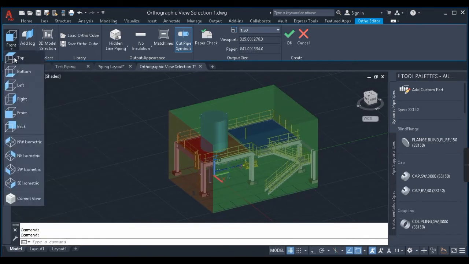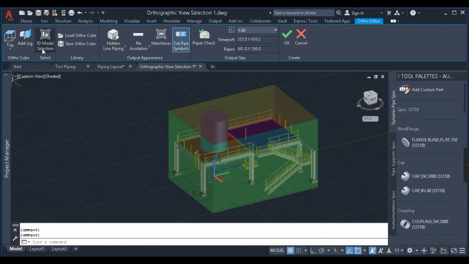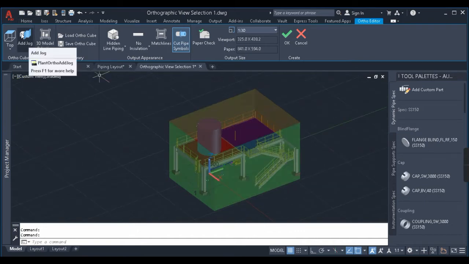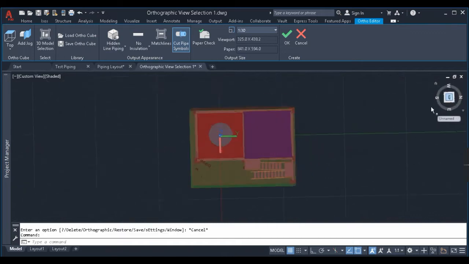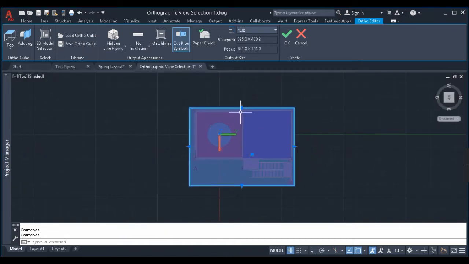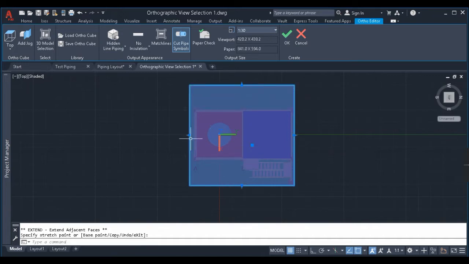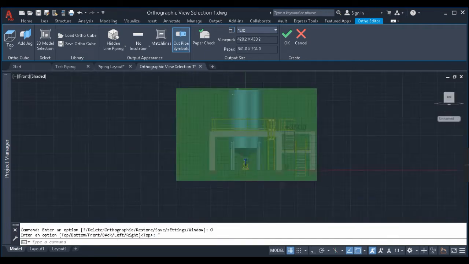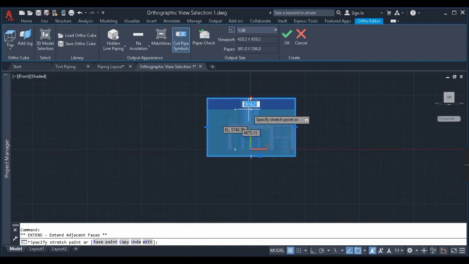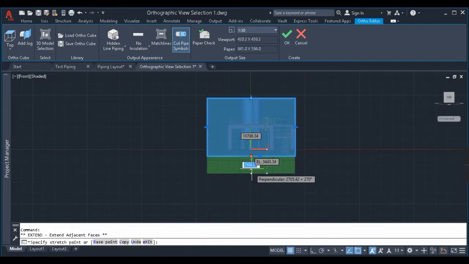I'll select top view now, and next we have an Add Jog option. The Add Jog option is basically used for customizing the ortho cube. For example, I will show you here. First let me close this tool palette. If you see here in the top view, when I click this box, it gives me four directions in which I can extend this ortho cube: one up, one down, one left and one right. In the same case, it gives me two options, one in the upper direction and one in the lower direction.